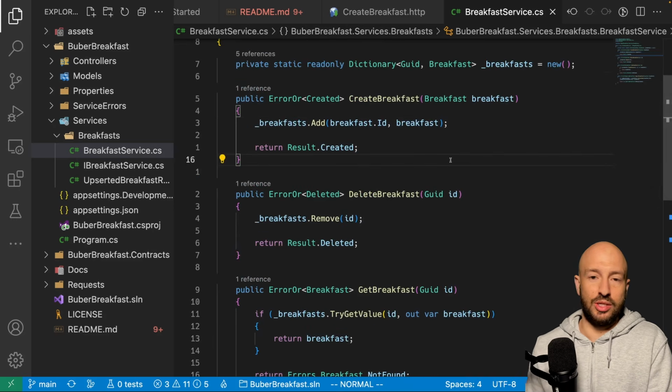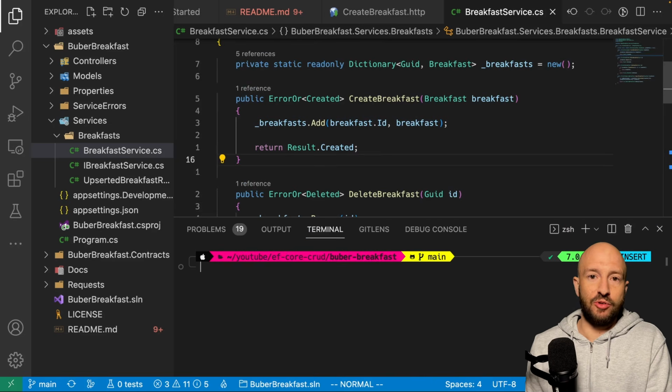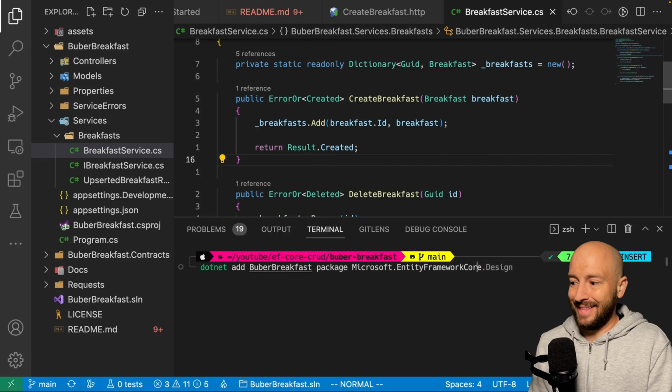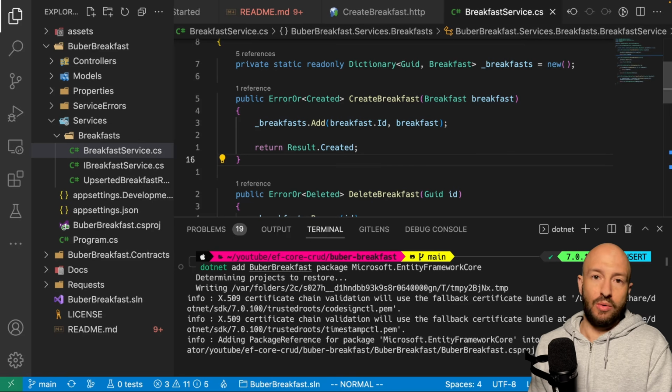Now, let's switch this to work with Entity Framework Core. So the first thing we want to do is add the main Entity Framework Core package, which is simply dotnet add, and then we need to select the project. In our case, it's the Boober Breakfast project, and the package that we want to add is simply Microsoft.EntityFrameworkCore, and that's it. Let's run this. This will add the NuGet package to our csproj file.